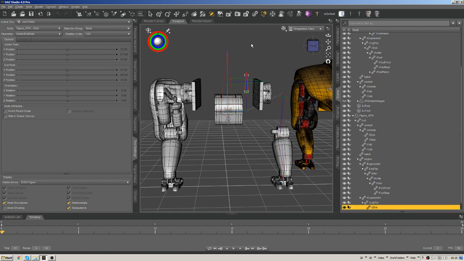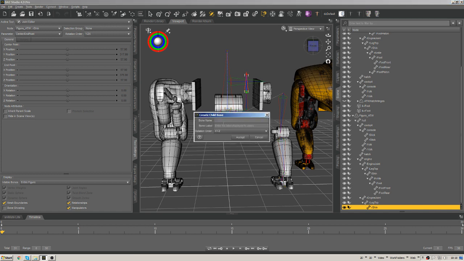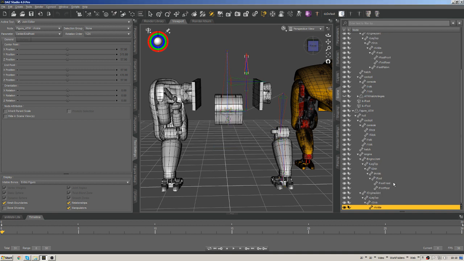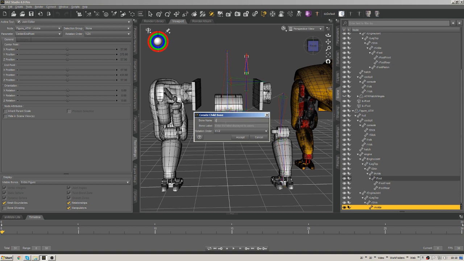Select that. Then we'll right click, create child, R, paste. And create child. See a pattern here? R and paste.